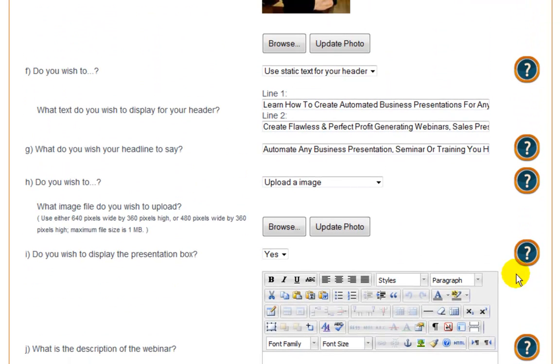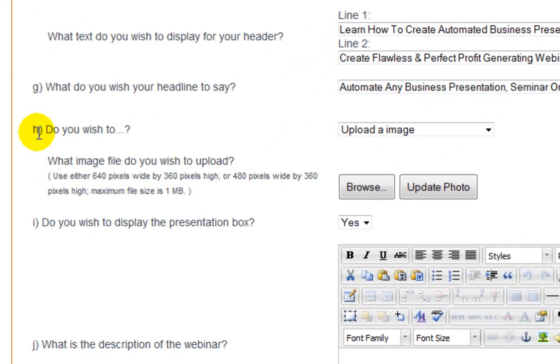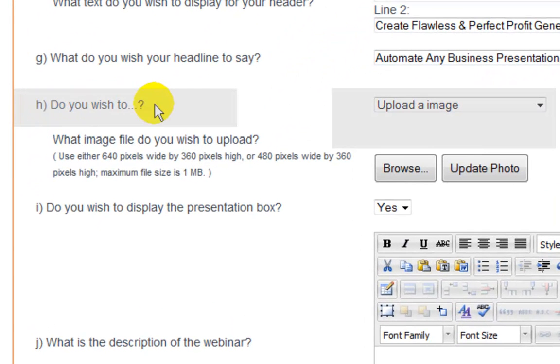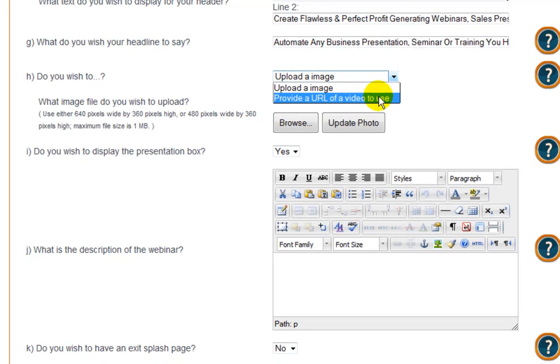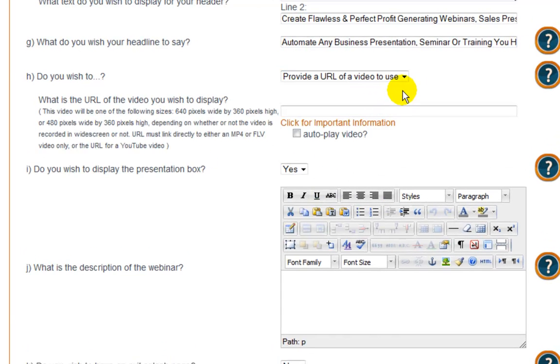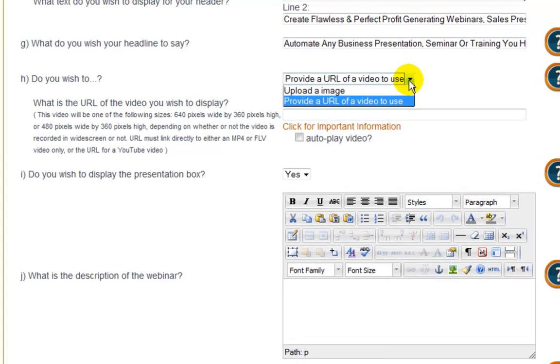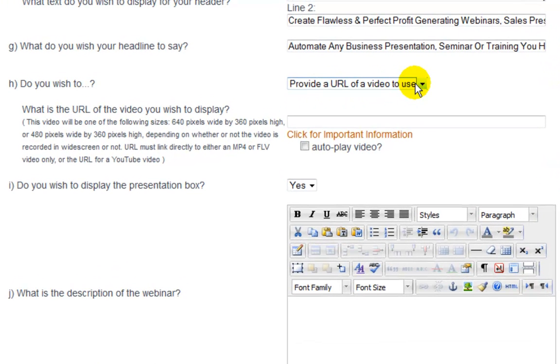Now, on that registration page that we just showed you, it had space for a video. You could have an image up there if you didn't want a video. See this, it says, do you wish to upload an image, or do you wish to provide a URL of a video to use? Well, guess what? We want to use a video. So we check that from the drop-down box, provide a URL of a video to use. And then, what is the URL of the video you want to display? And guess what? I've got one that I created and I actually put on YouTube.